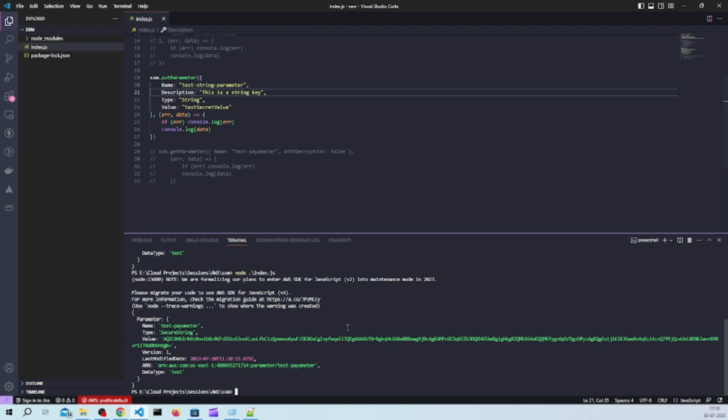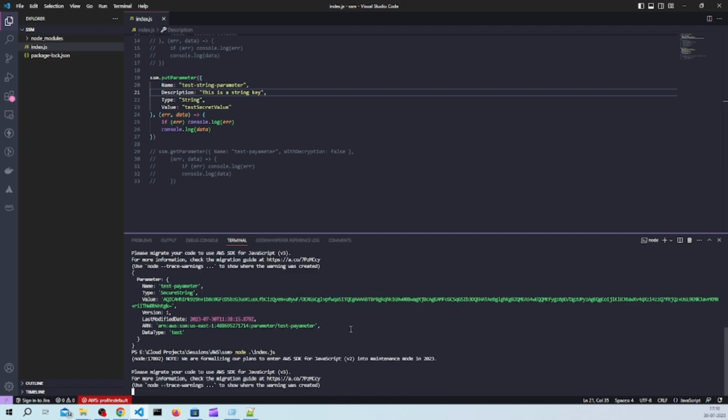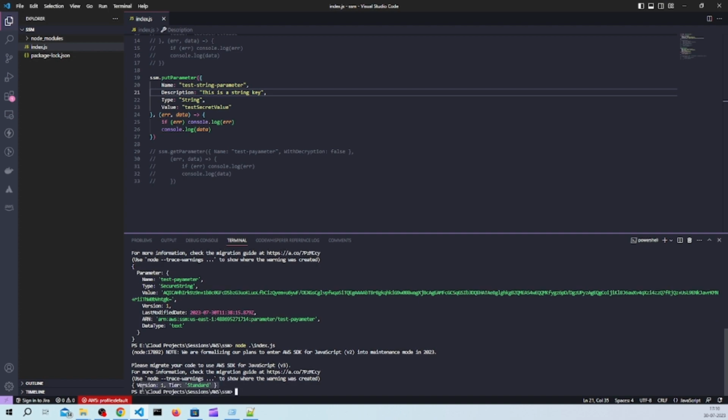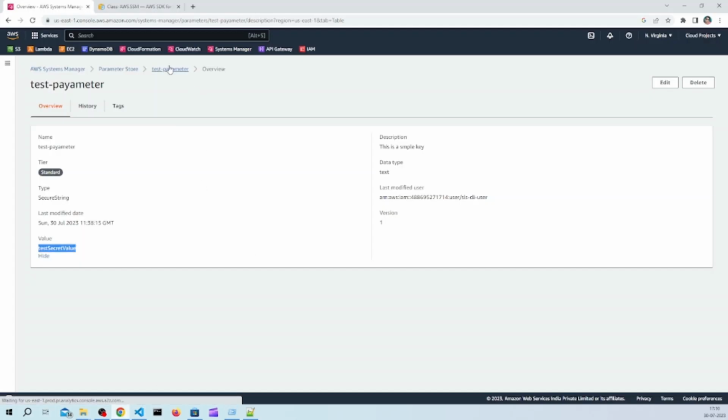This is the string key. Let's run this again. Node index.js. So that parameter is also created. Let's go back to the console and see how many parameters there are now. So there should be two.